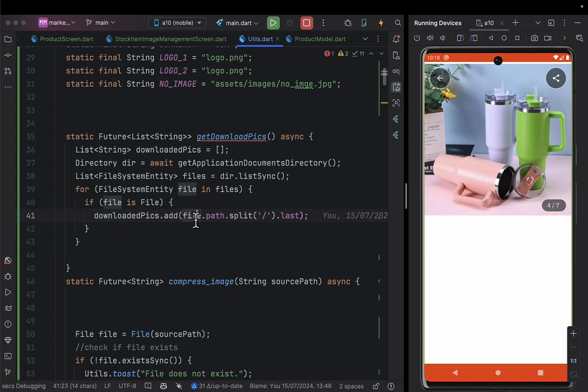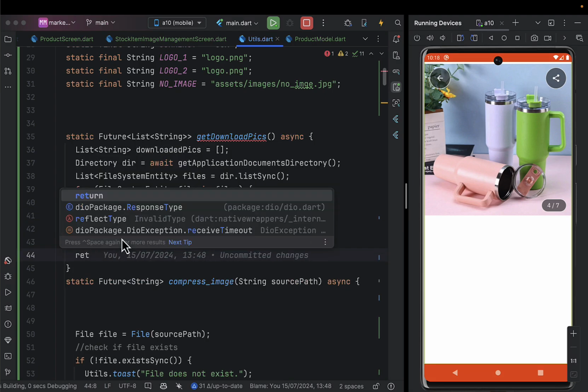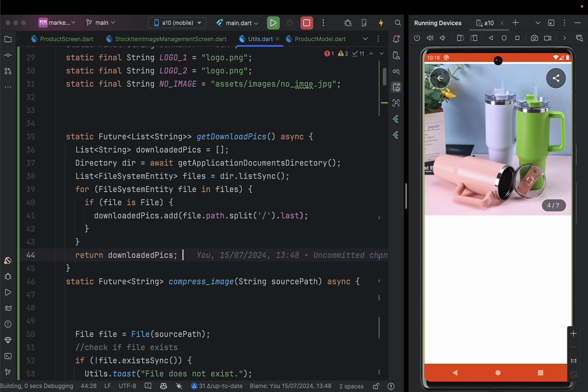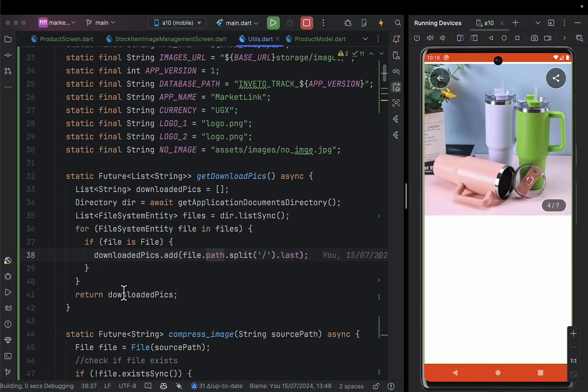So I get the last name and I add it in this downloaded pics list. So you just simply say file.path.split. So I'm splitting it with the slash and I get the last, and I add it in this list of pics. And then after I go ahead and return that. So I return this one.